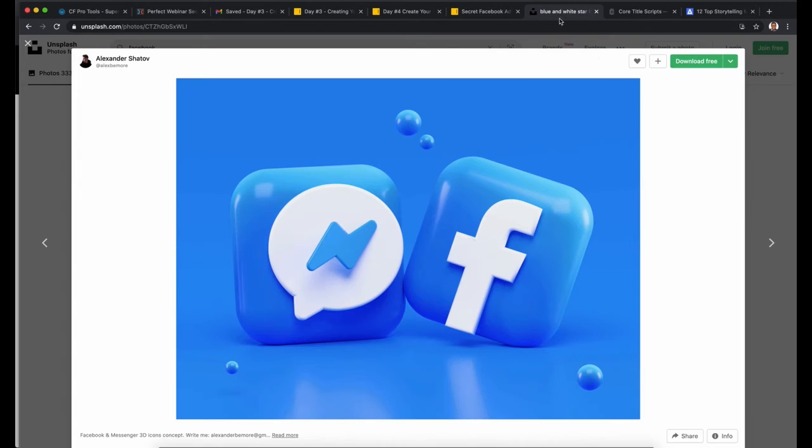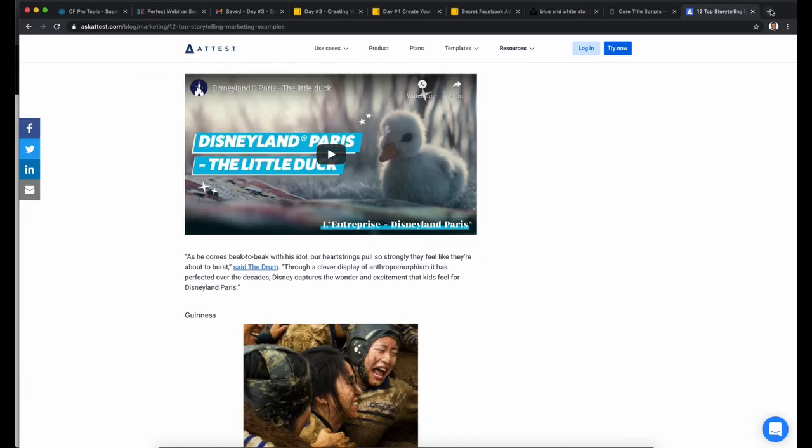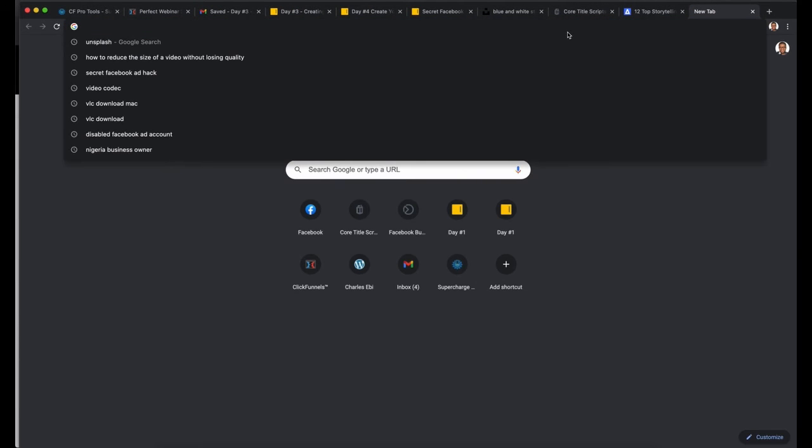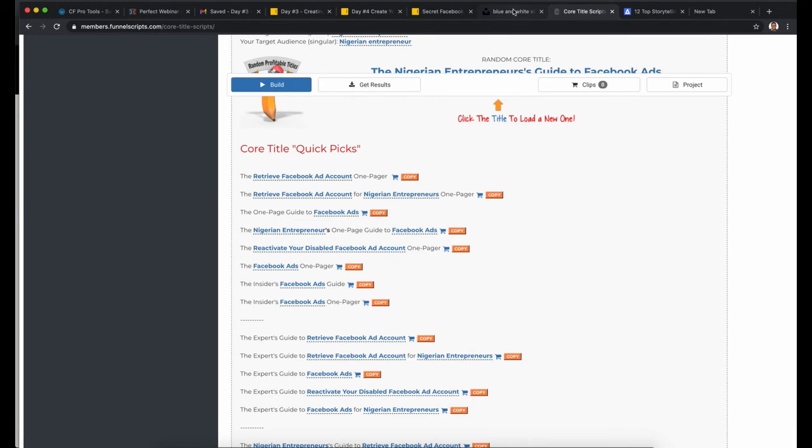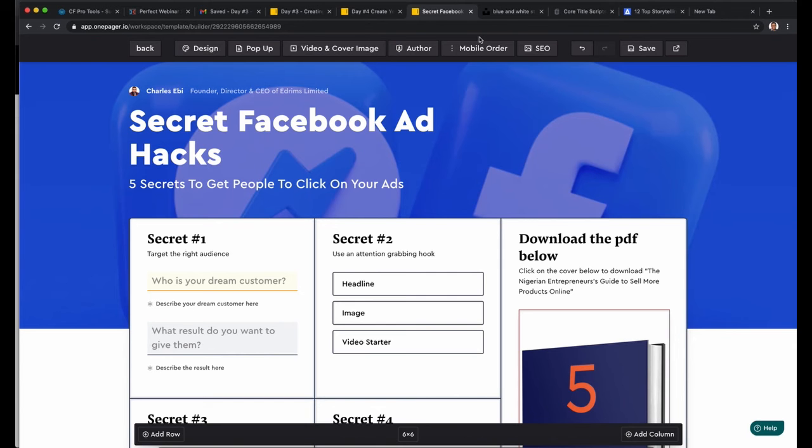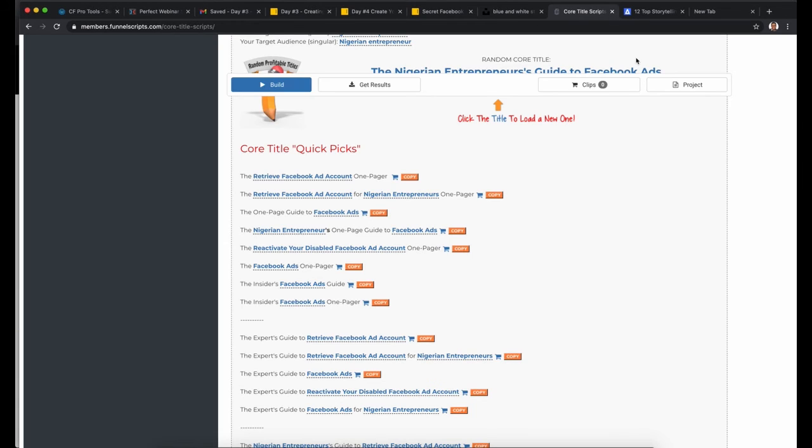So the third one is what they call the offer. That's the offer. What's in it for them? What are they going to gain? What are they going to benefit if they watch to the end of that video, or if they click on that link you are telling them to click on? What are they going to benefit?